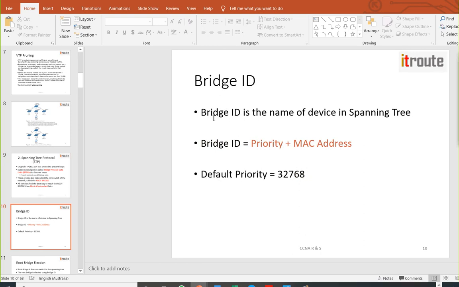Bridge ID. So what is a bridge ID? Bridge ID is the name of the device in spanning tree. Bridge ID equals priority plus MAC address. Default priority equals 32,768. Can that change? Yeah, you can change it. We have a command with which we can change the priority. But by default, all switches come with that priority.